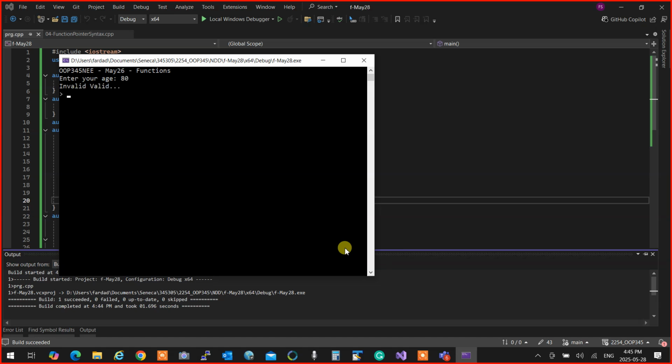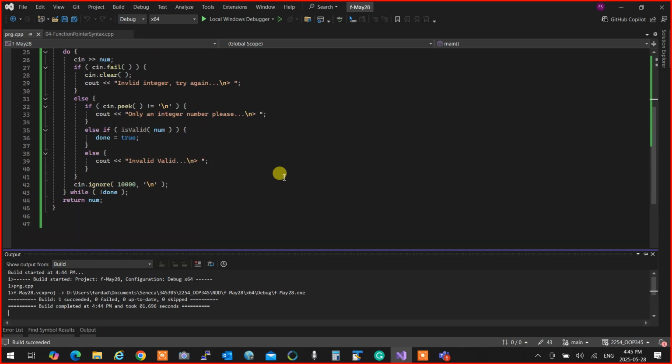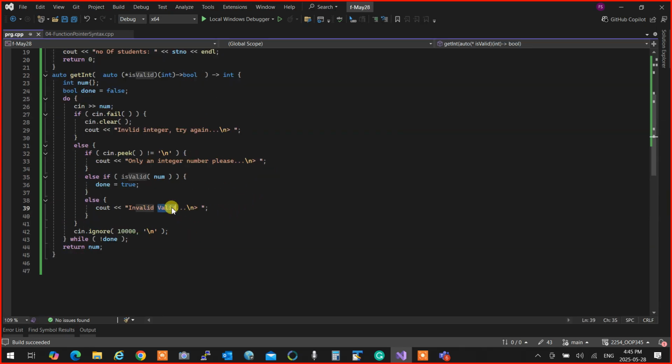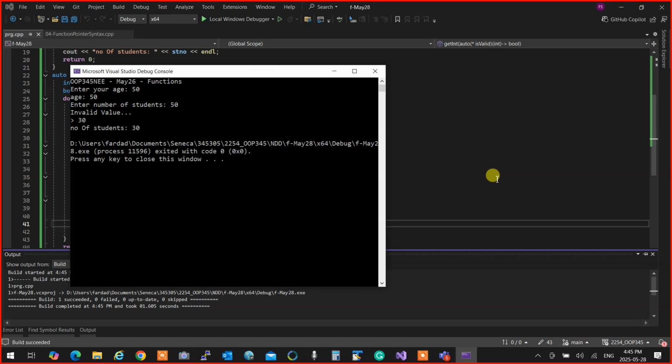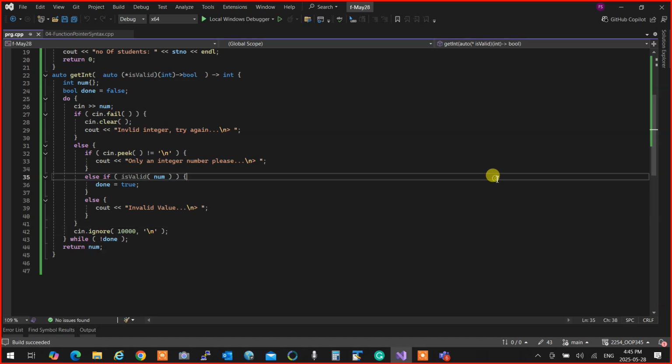Oh, invalid. What did I write over there? My brain says something and my hands do something else. Invalid value. Okay. Age, I'm going to put over here 50, and it's okay. Now if I put 50 over here, that's invalid because this one is number of students, and now I put 30 and it passes. So I can change the different things. Okay? That's pointers to functions, and again, it has nothing to do with C++. It is C language. Are we okay with this?